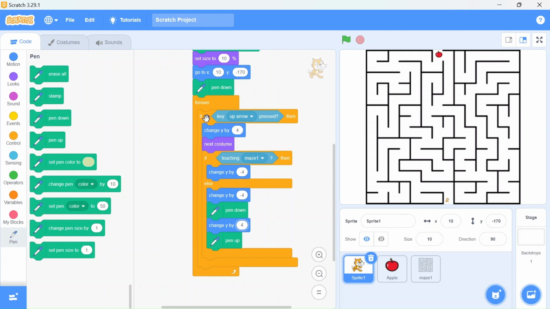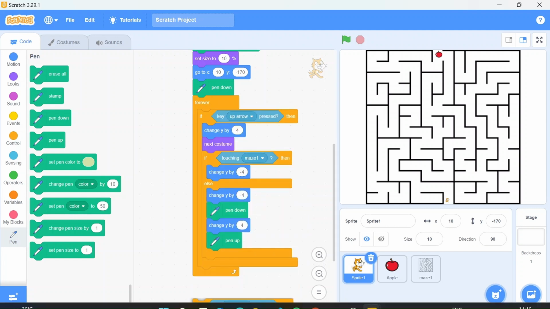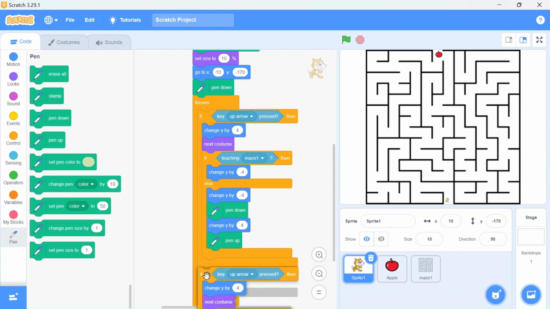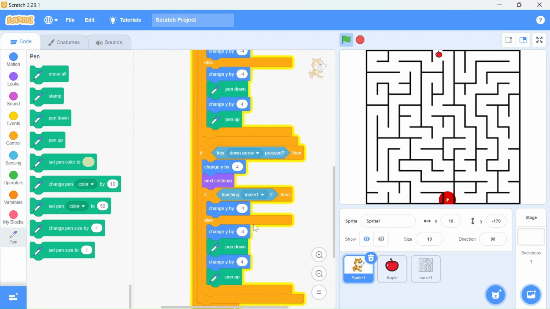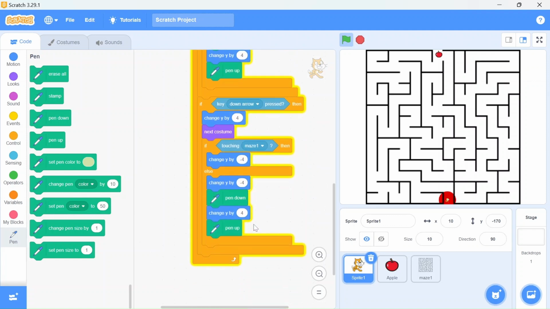Now we are going to repeat this code for our down arrow key, right? So just duplicate it and place it downside. Okay, so here we are going to place it. Now our key is of down arrow. So just set it as down arrow, and we will make certain changes. If down arrow key is pressed, then it will move downward, right? So it will be -4, negative. Okay, then will be next costume.